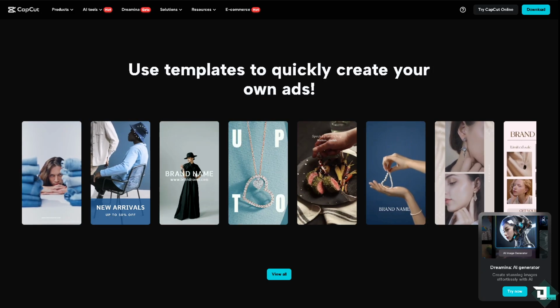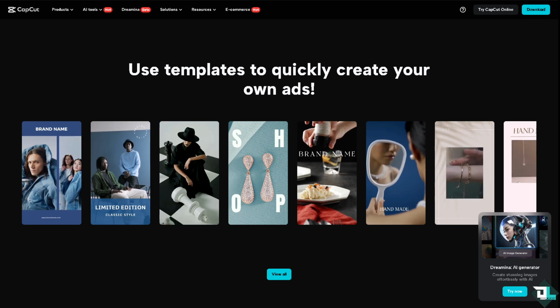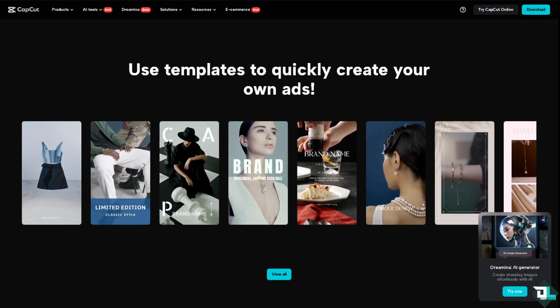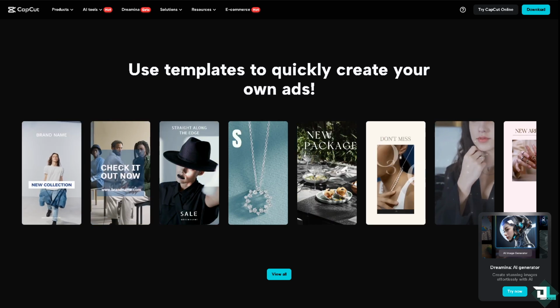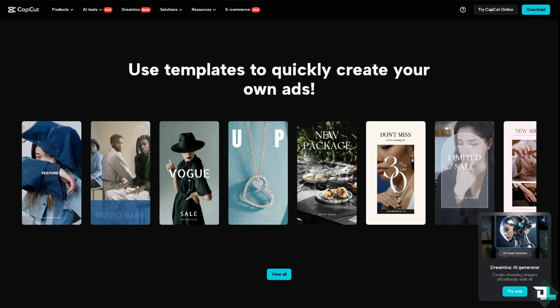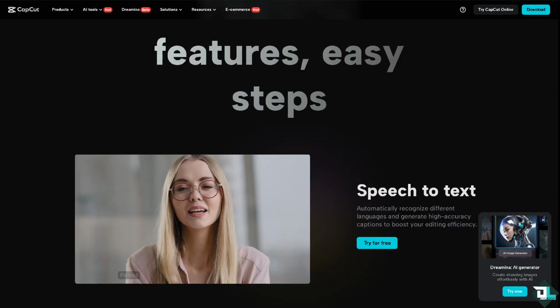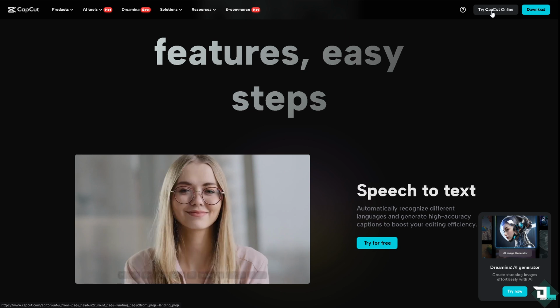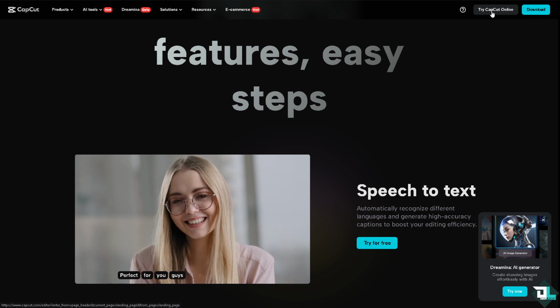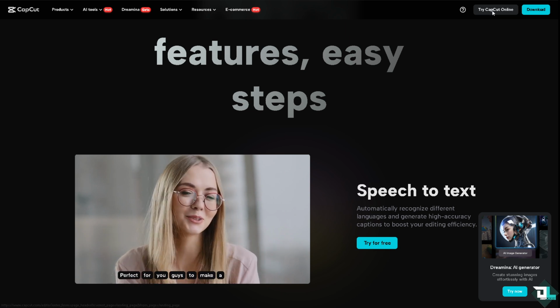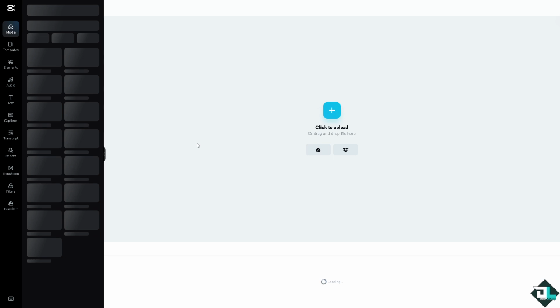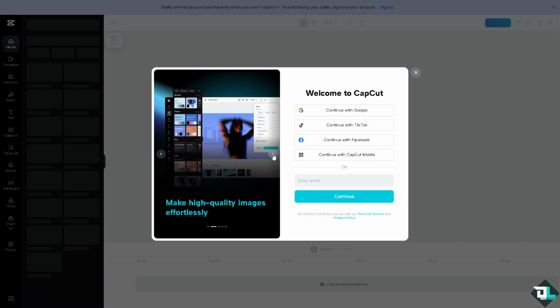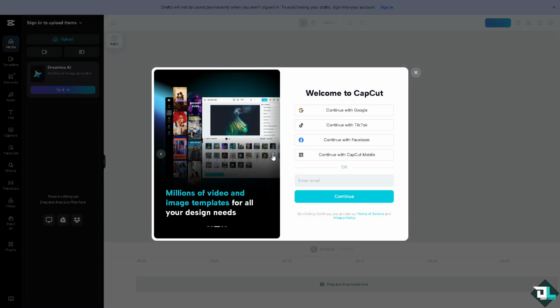In today's video, we are going to show you how to take video screenshots in CapCut. Let's begin. Now, the first thing that you need to do is to log in using your credentials. If this is your first time in CapCut, I want you to click the sign up option. From here, just follow the on-screen instructions and you're good to go.